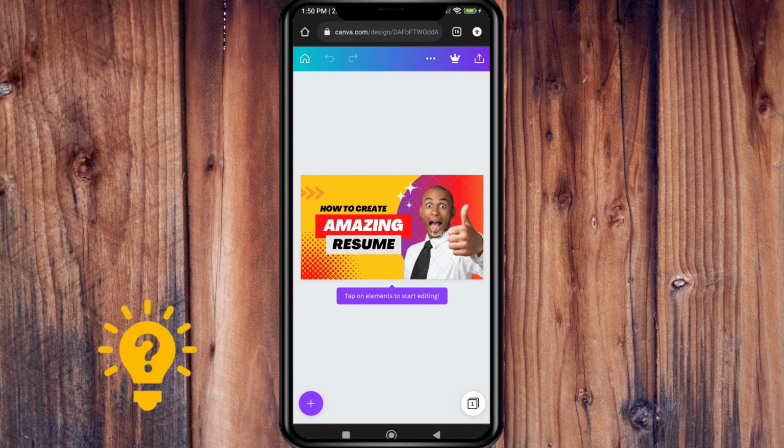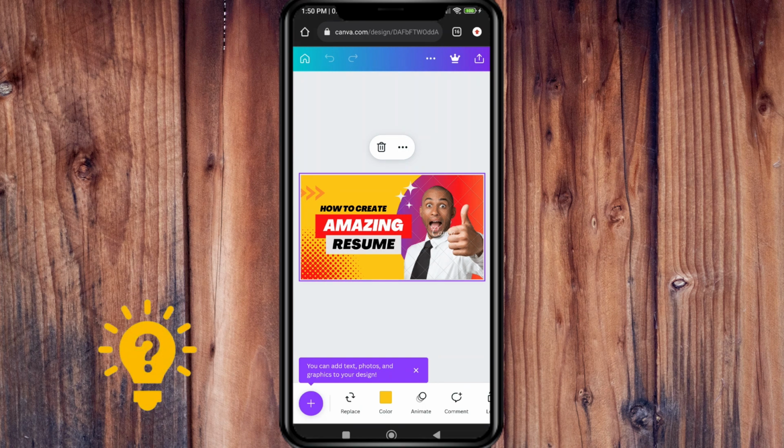Upload your own image or artwork. Experiment with layout, rearrange elements, and make any changes you see fit. Your design can be just as unique as you are. So, for example, let's change the color.